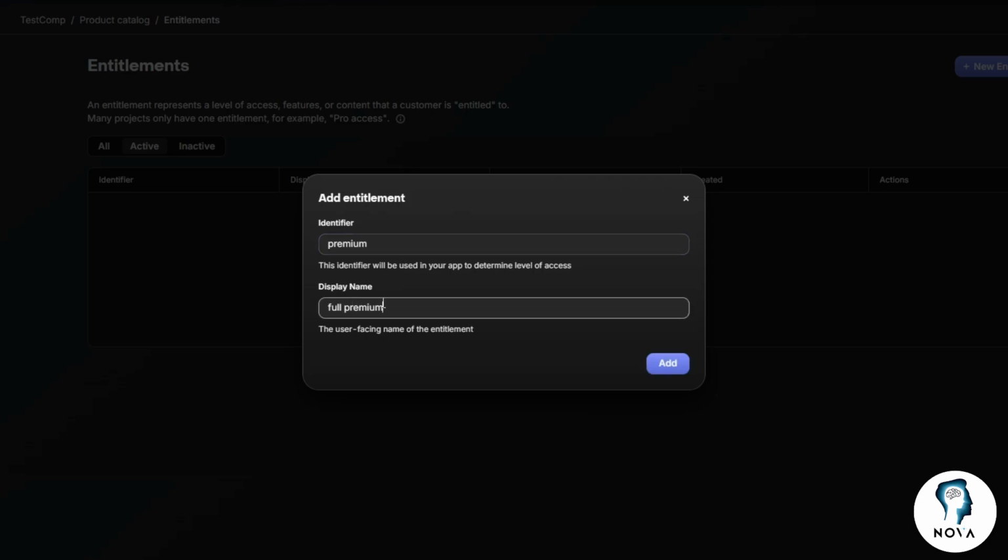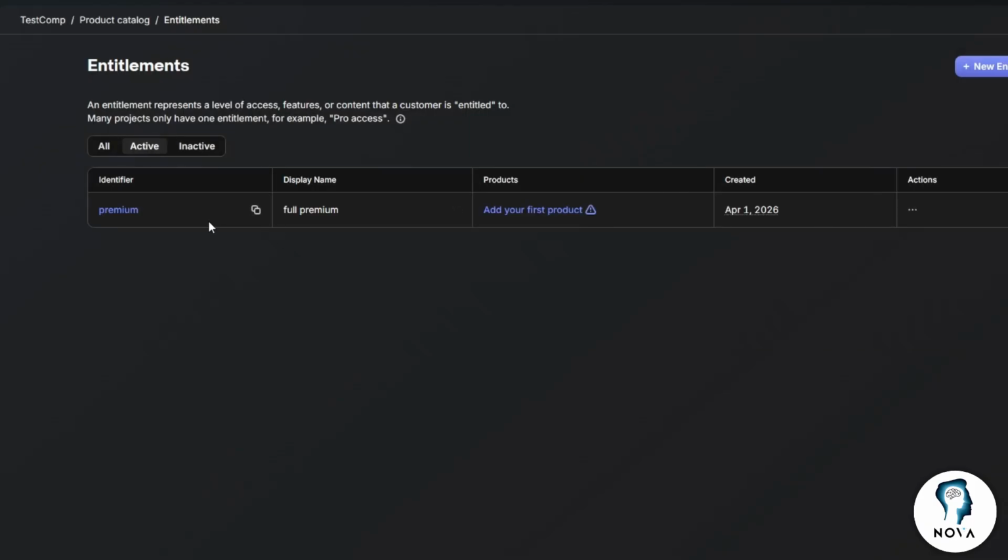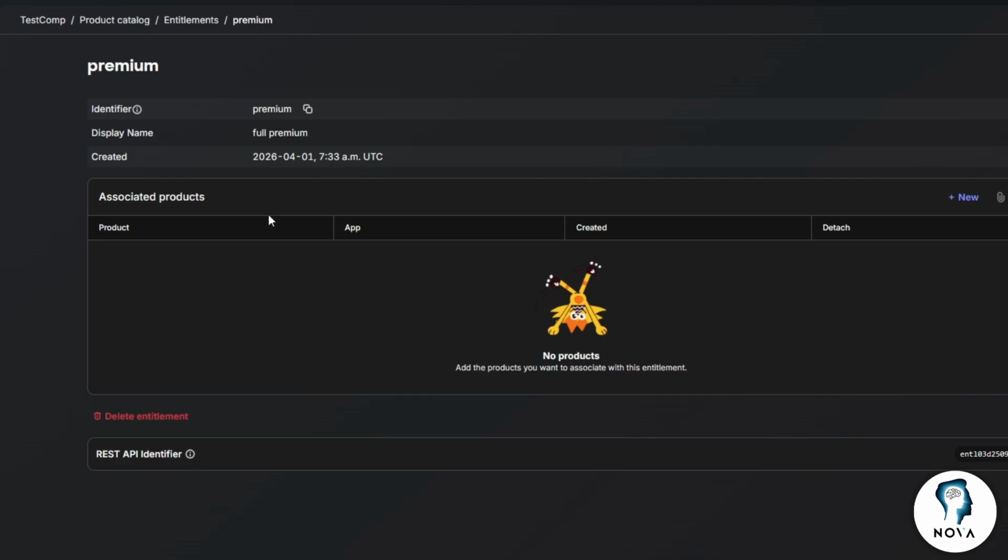After creating the entitlement, open it and attach the subscription products that should grant this access. For example, both the monthly and annual subscriptions can unlock the premium entitlement. This means that when a user purchases either plan, they will receive premium access inside the app.